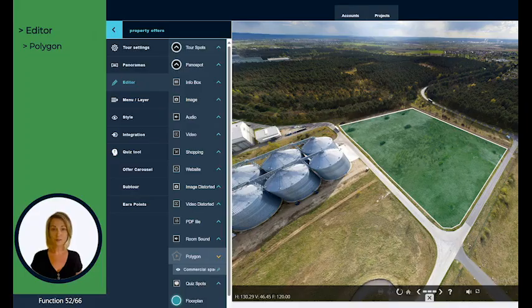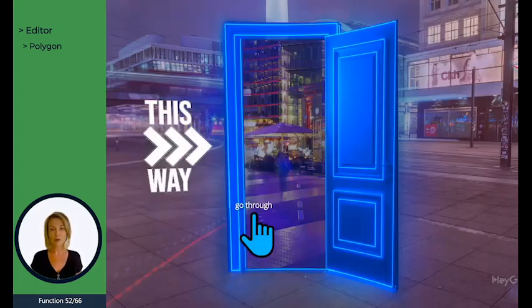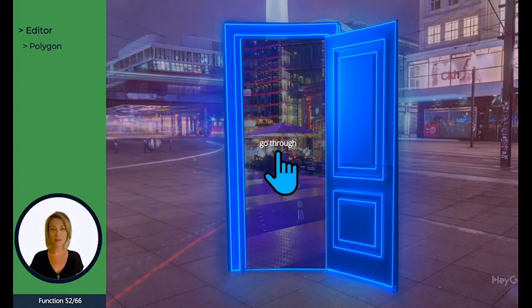Another function that we spent many months developing and that many customers use is the Polygon lasso. Some of you will already know it from Photoshop. You can use it to mark certain objects and set an action behind them. For example, you can mark a door and when you click it, the user will be taken to another panorama or a text field can open.